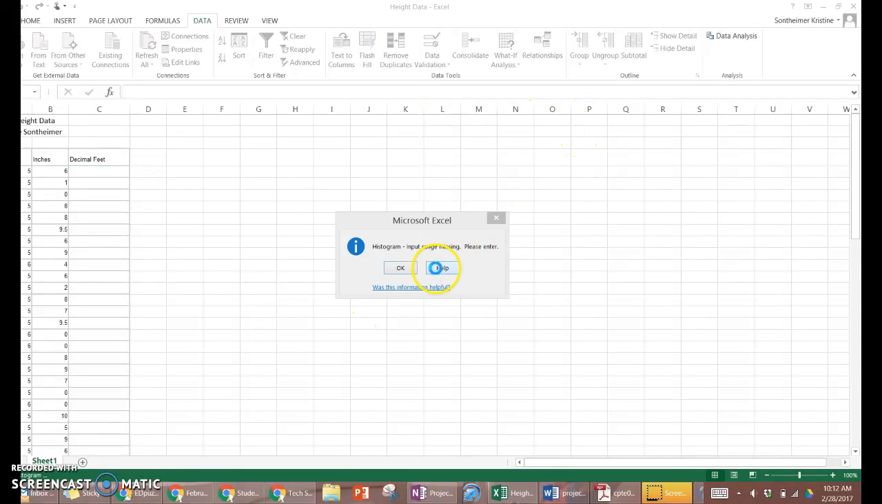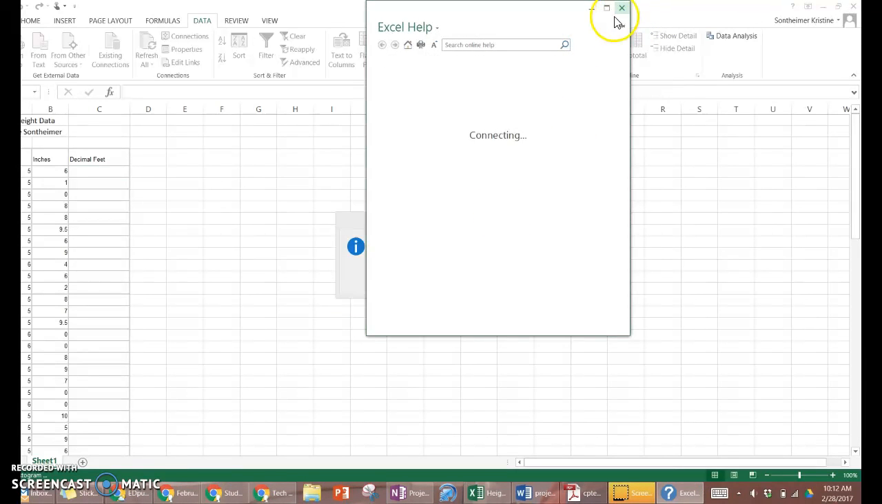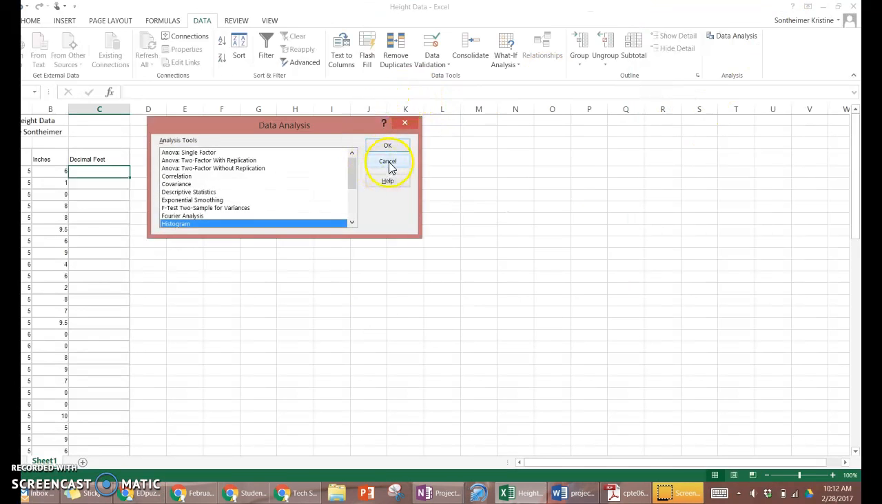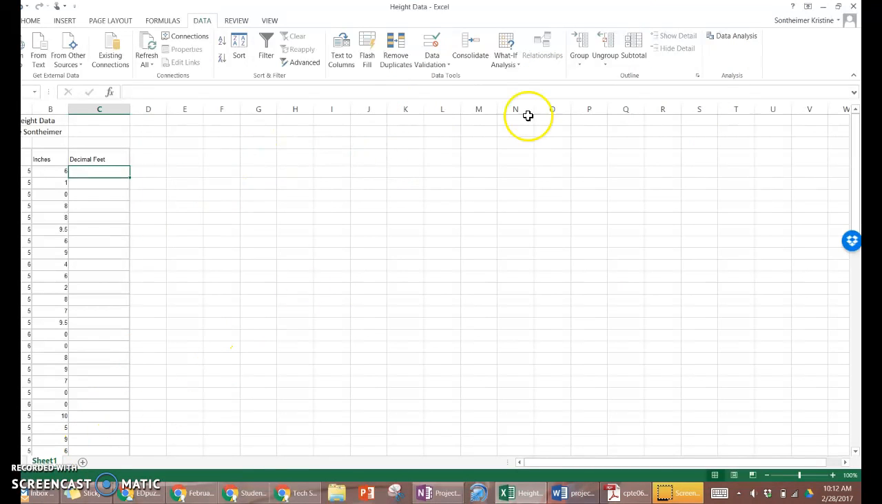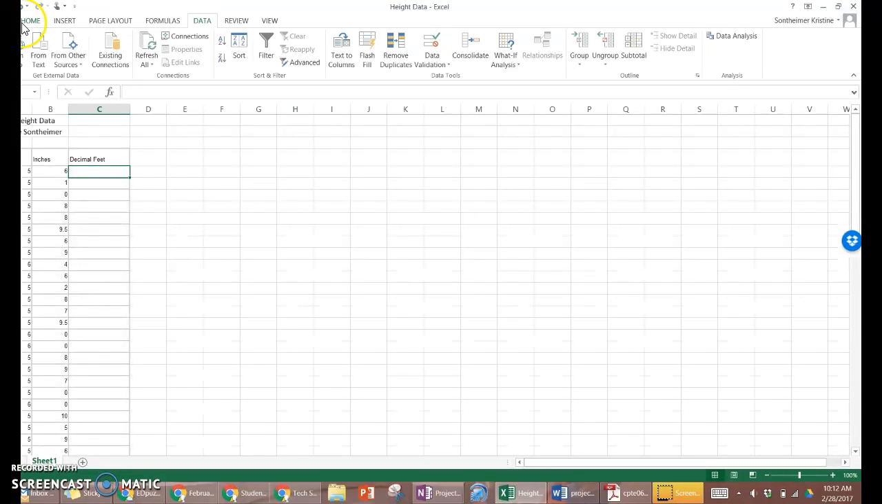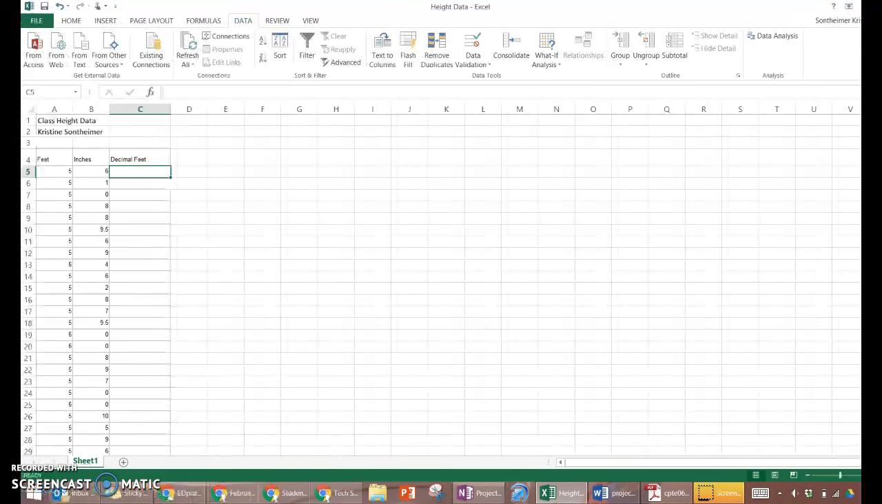Oh, hold up. I already have data analysis pack installed. Sorry, I'm canceling this. I didn't mean to confuse you. I have it already installed; you probably do not. So I'm already ready to do the analysis. For you guys to install, this is off the screen, but if you don't have this little box here under Data, I'll know that you haven't installed it. So scratch what I just told you.